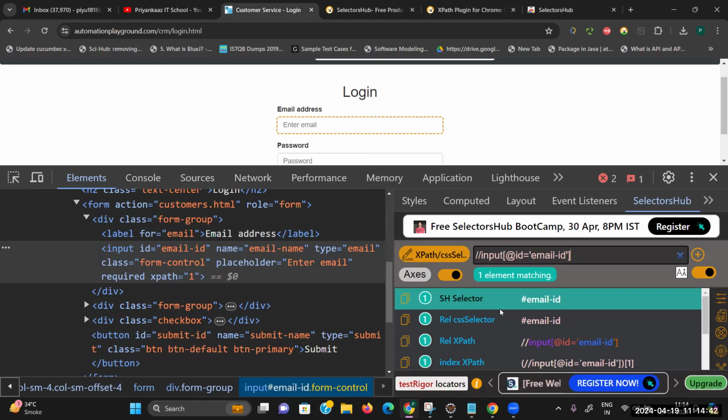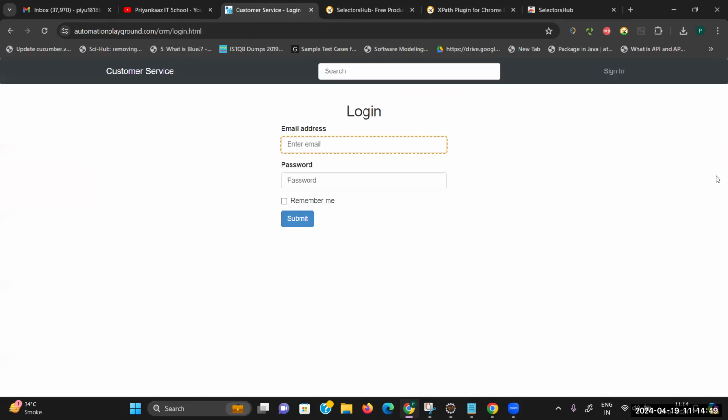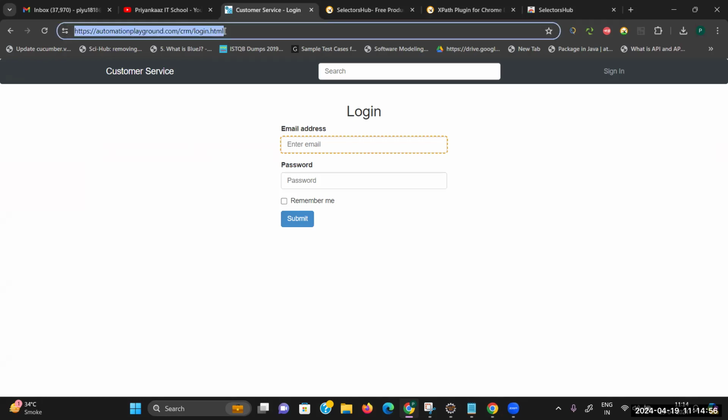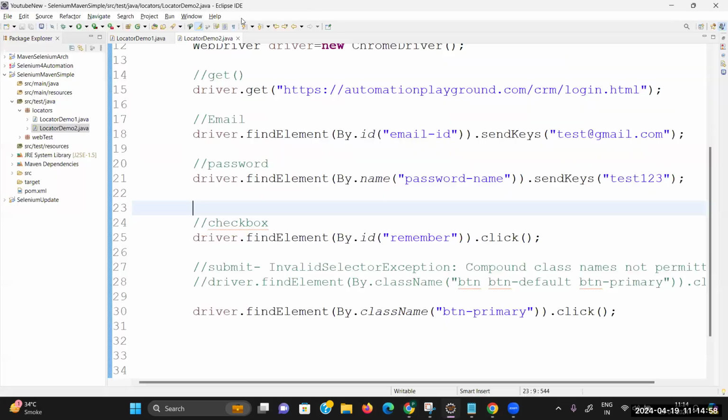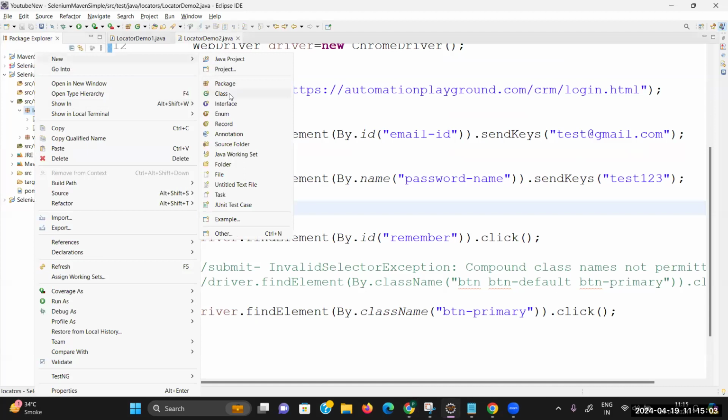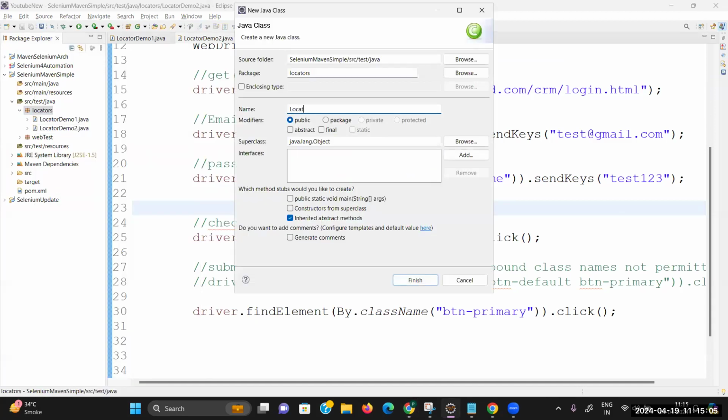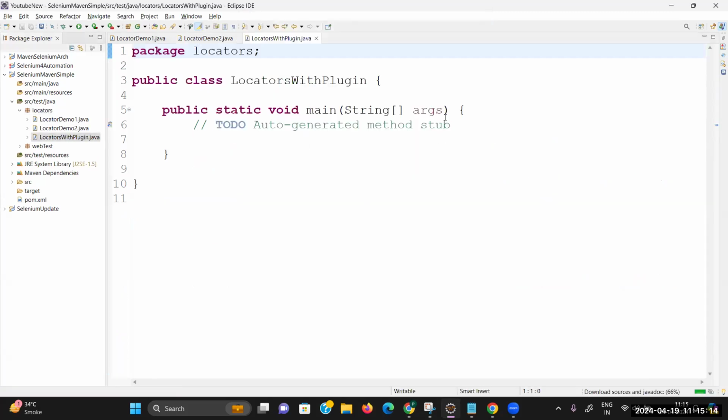But let me show you with practice how you can simply use this plugin to locate any element and automate an application using Selector Hub. So guys, again I will start with this application. Let me copy this URL, go back to the test case, and create another test case. I'm writing locators with plugin.